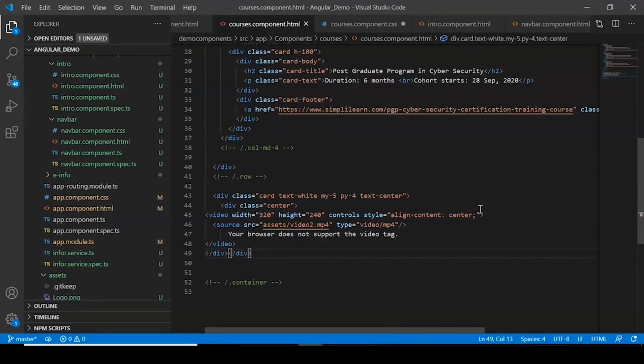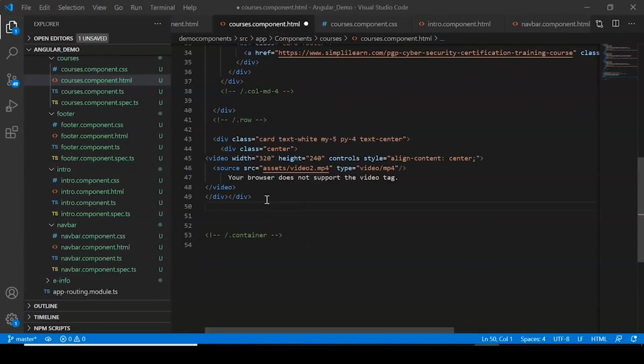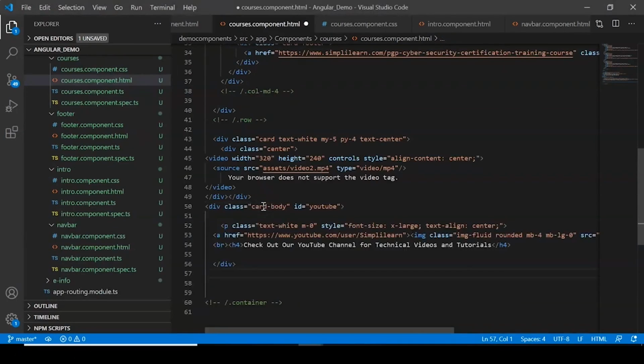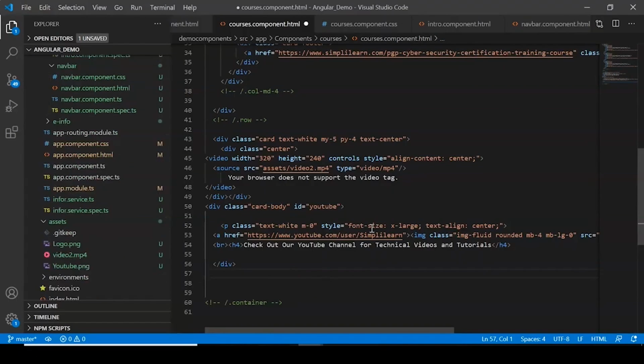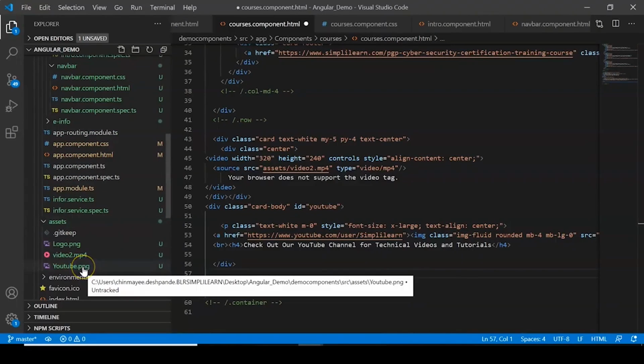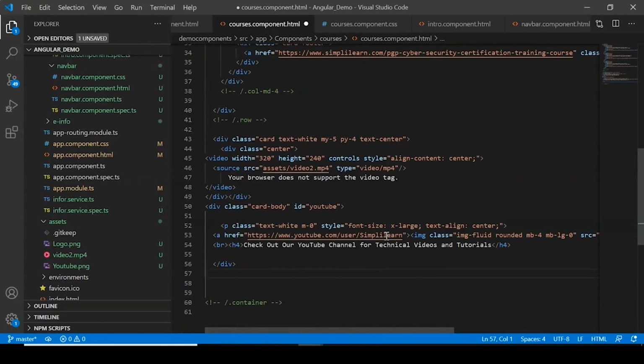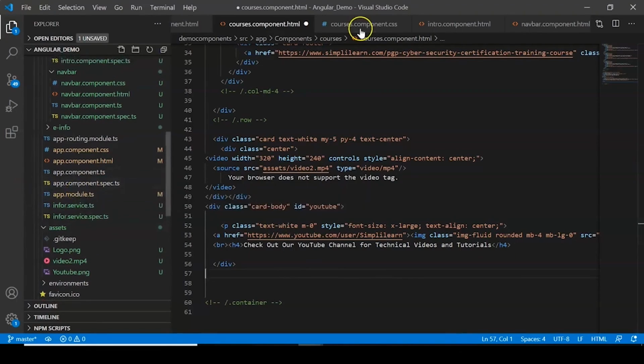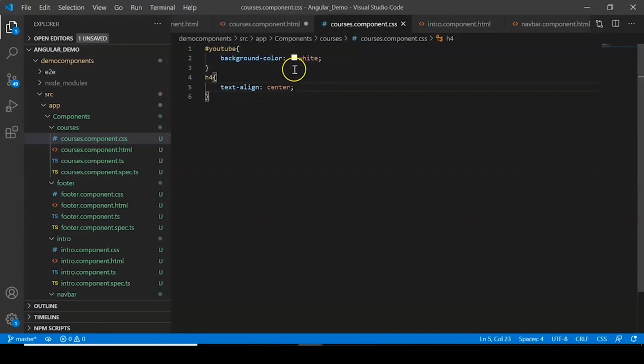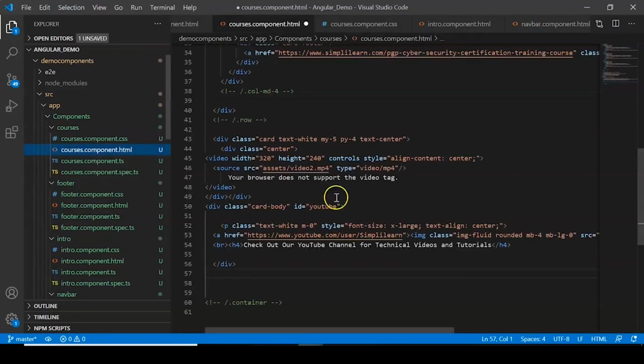All right. And lastly, we'll have to provide the logo for YouTube and then the link to navigate to the YouTube page. So let's go ahead and do that. So here again, I've pasted the code for the YouTube logo. So here you can see that I've added the image that is youtube.png in my assets folder, and I've provided the source. And accordingly, I've also added the styling. I've provided a white background and I've also aligned the text to the center of the page.